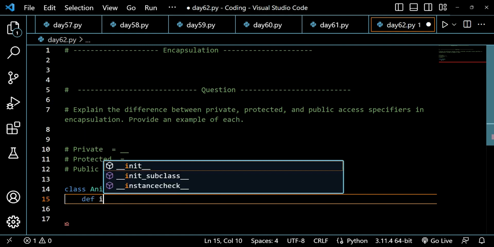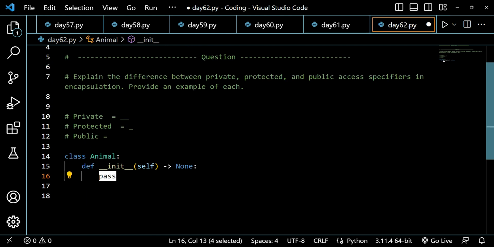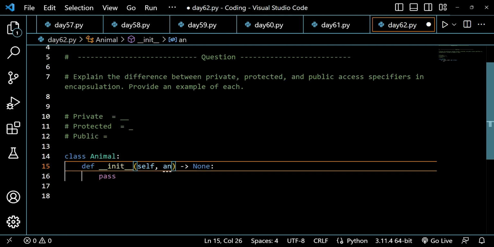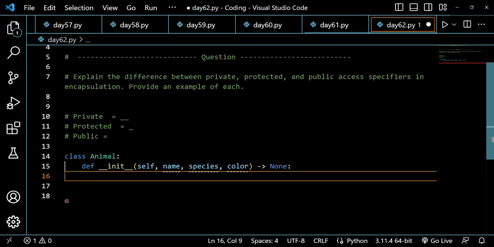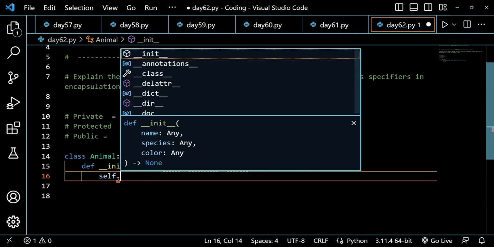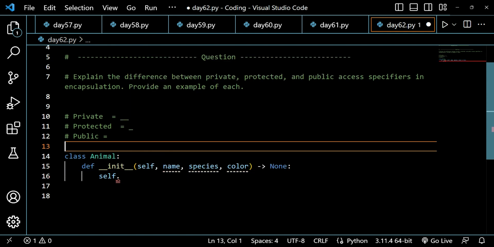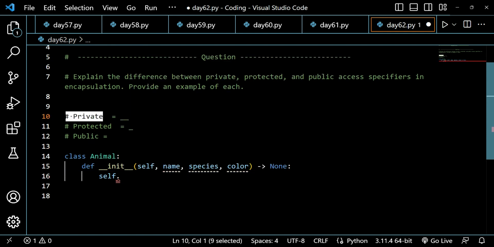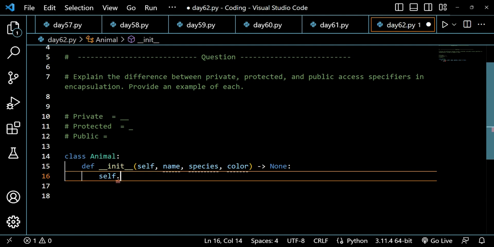And let's say we have attribute def init, and then we have some attributes like name, species, and colors. So what I will be doing here is creating a private attribute first. We will be doing it in a hierarchy way. First let's discuss private, then we can discuss protected, and then we'll be discussing public.